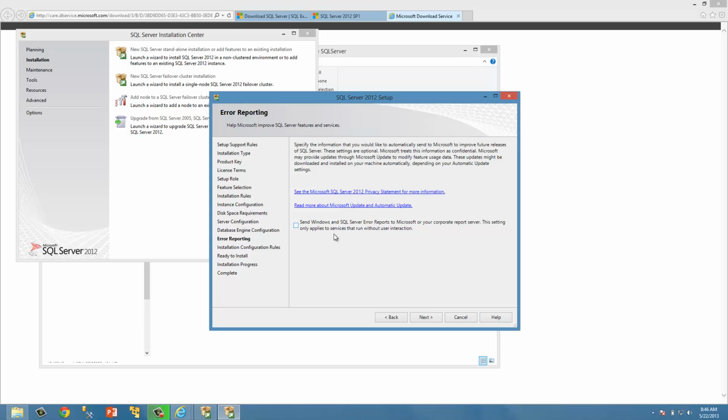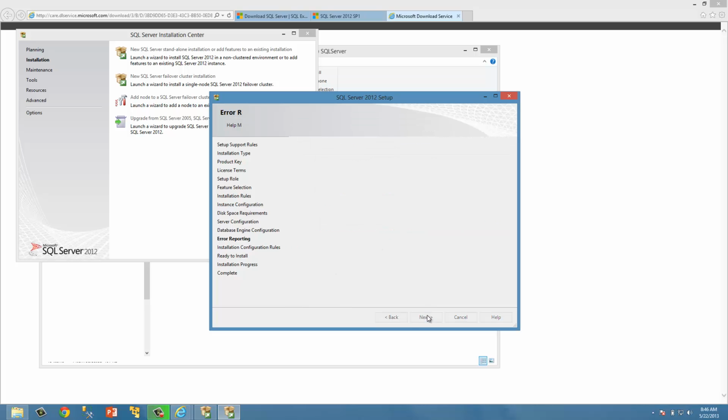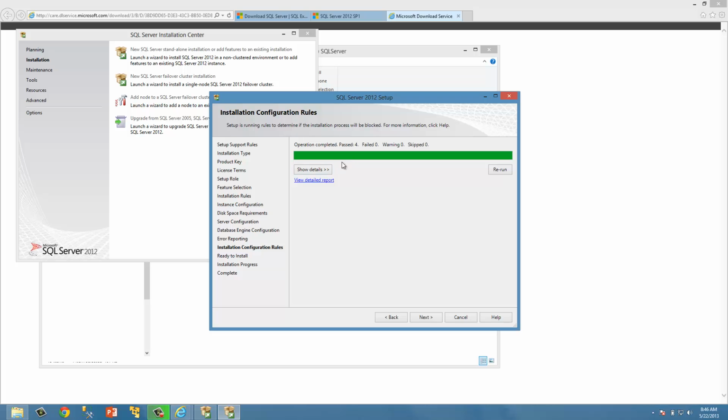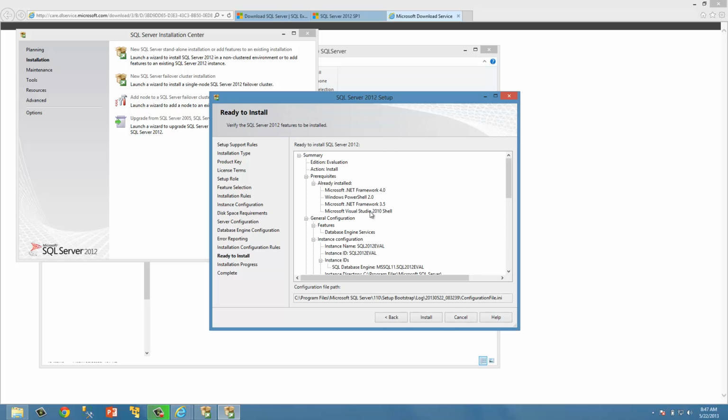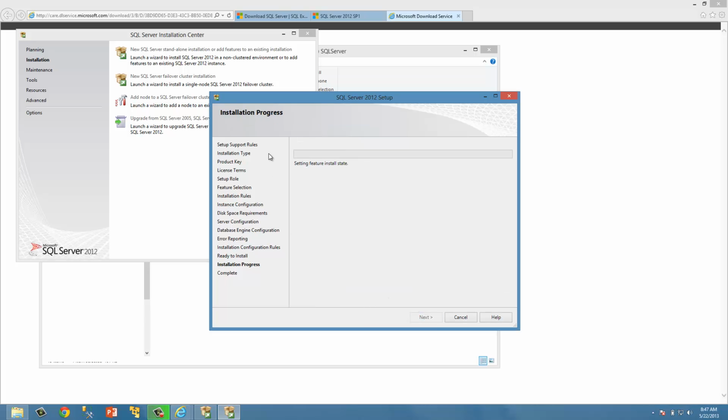Okay, here's a screen that allows me to send error reports to Microsoft. I'm going to go ahead and leave that unchecked. Final rule check, and a summary of the installation features and options that I have provided. At this point, I'm going to go ahead and click Install, and it's going to run through the install. This takes just a few minutes, so I think at this point we'll break and we'll come back after the install is complete.